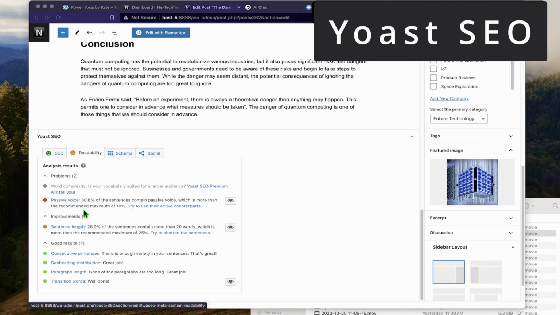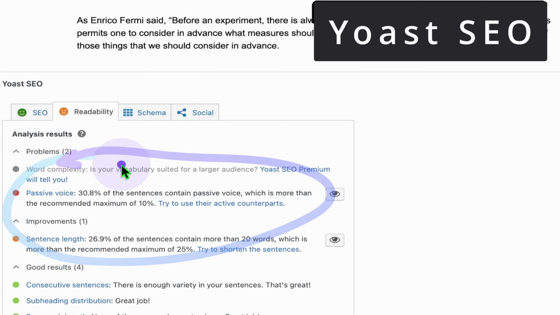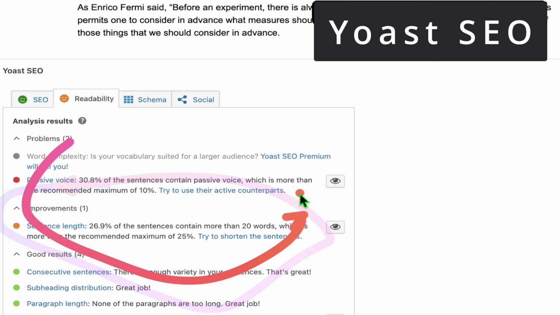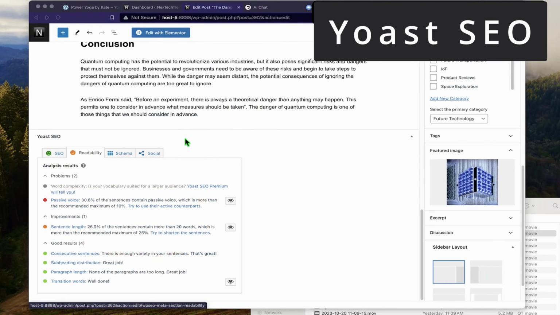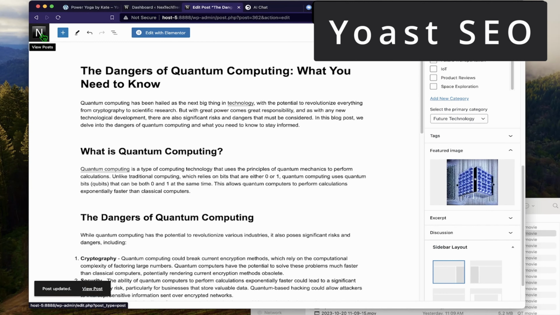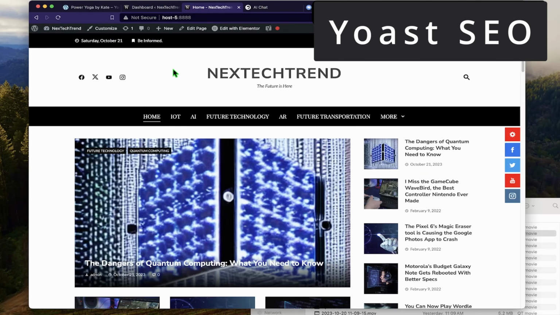You can just fix these things right here, like passive voice. It's saying the sentences contain passive voice, and you can fix that. And the sentences are too long. If you fix these items, you will have better SEO results. But anyway, that's basically it on how to optimize an individual blog post for SEO. At this point, you just want to make sure to click that update button in the top right corner to save all those changes you made. Then we can click on that icon in the top left corner to view all of our posts, and then click on the house icon to visit the front end of our site.